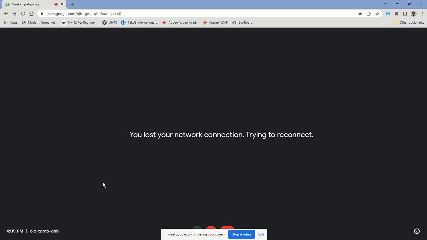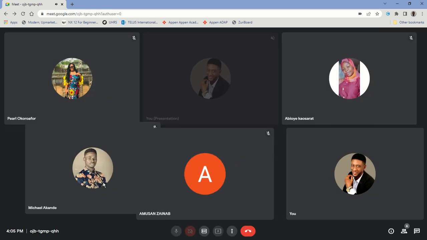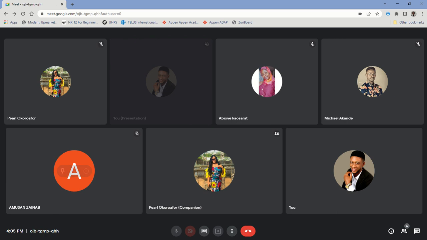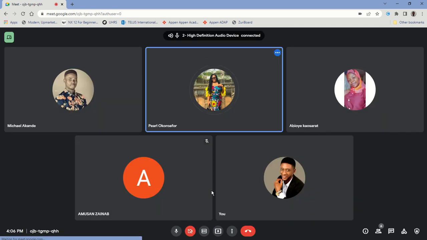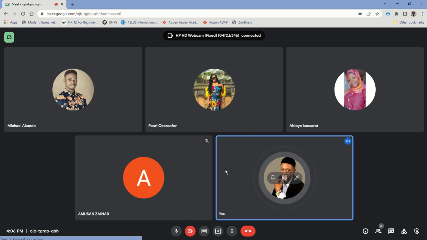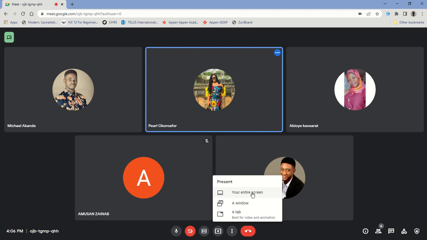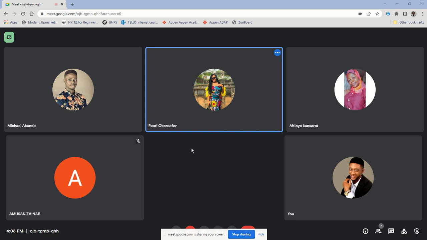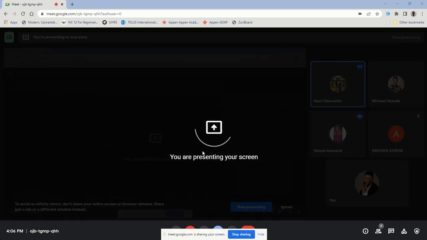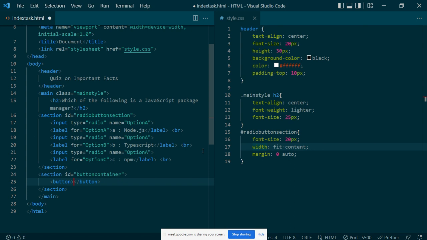Network. I think my network had a little issue. Are we here?